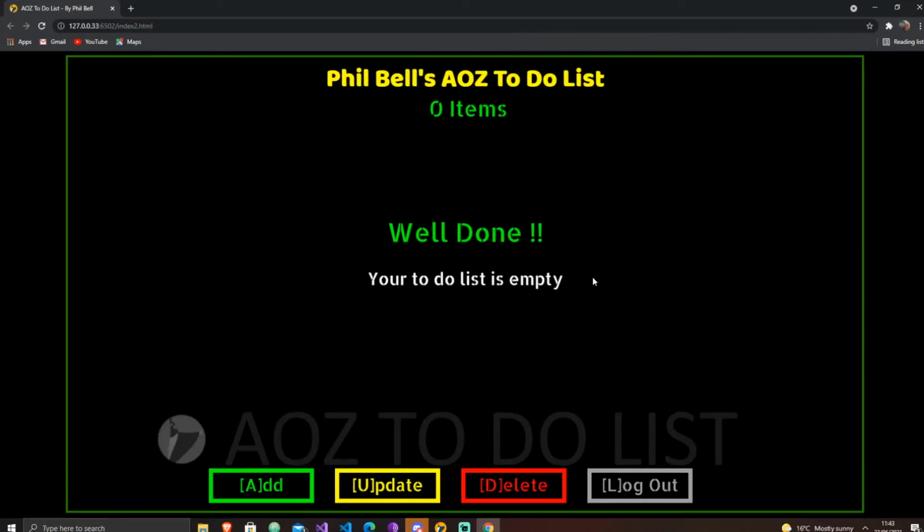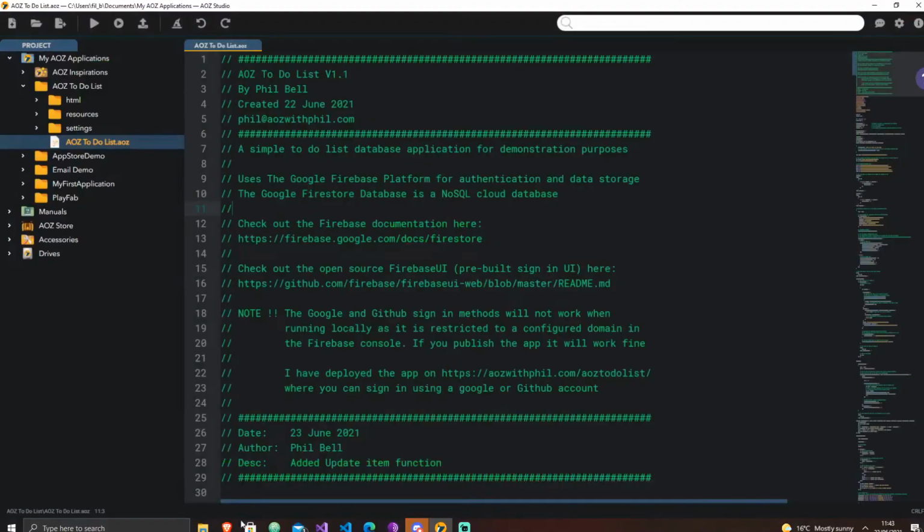Now that behavior can be changed. You can tell Firebase that when I close this, it should get rid of that sign in session, so that next time you come back to the application, it'll ask you to sign back in. I'll show you where you can do that as well in the code. So that's the application.